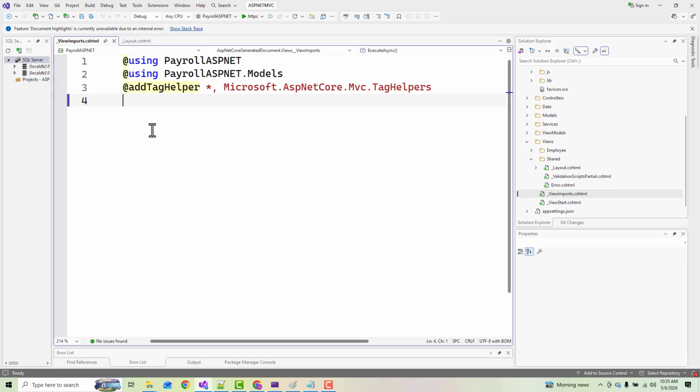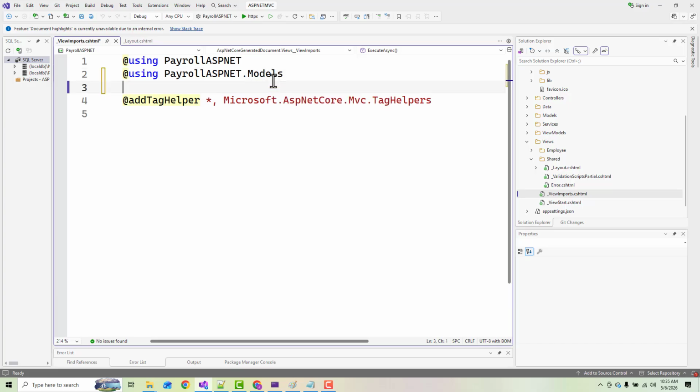Then the next one, we're using the Models. That's our domain model namespace, where Employee, HourlyEmployee, SalariedEmployee, PieceworkerEmployee, and CommissionEmployee are all defined. Finally, we have our view model, which I guess I didn't put in here. I thought I did. So we'll add one more: using PayrollASPNet.ViewModels. That's going to be for our CreateEmployeeViewModel and our EditEmployeeViewModel.